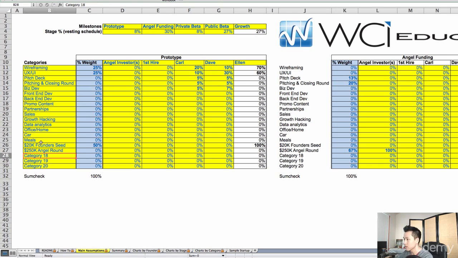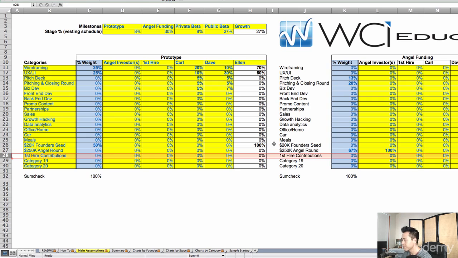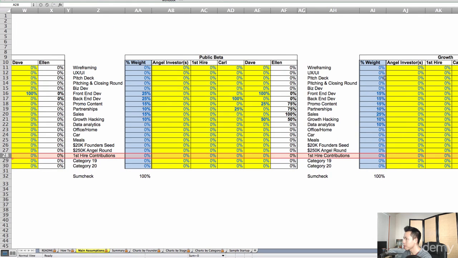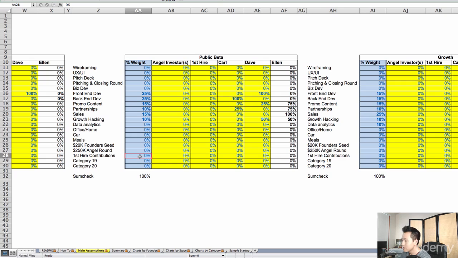So let's put first hire contributions here in row 28, okay? And then let's go towards the last two growth things. And what we want to be able to do is, so 5% out of 54%, that's close to 10%, right?